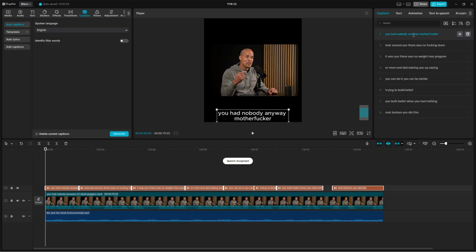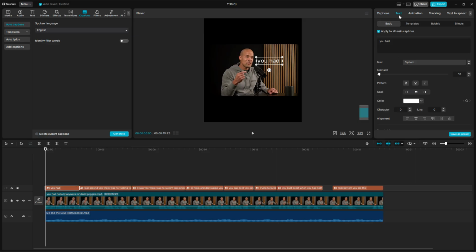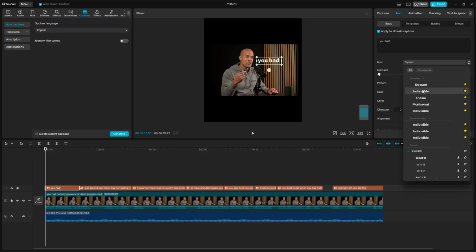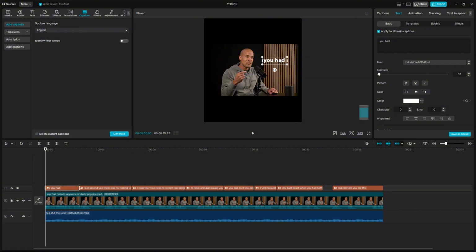Now add your captions. Use bold white text with a black outline. Keep each line short. Make sure the text is centered and easy to read. If it's touching the edges, just shrink it a bit. The goal is clean and readable.